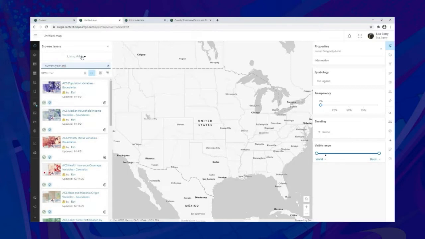If you search the phrase current year ACS, you'll actually get a collection of thousands of different attributes that are available from the American Community Survey from the US Census Bureau. And these cover a wide range of different demographic topics to help you learn more about the population in the United States. So I may be interested in learning more about where the Black or African American population live in the United States. So I'm going to go ahead and add this race and Hispanic origin variables layer to my map.